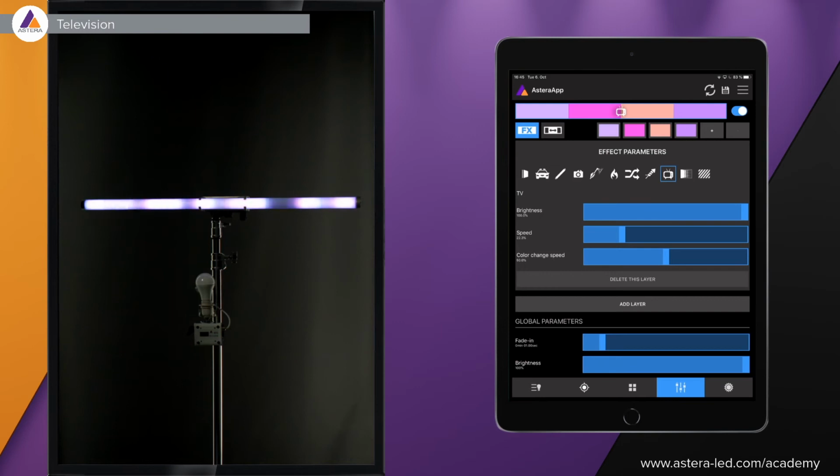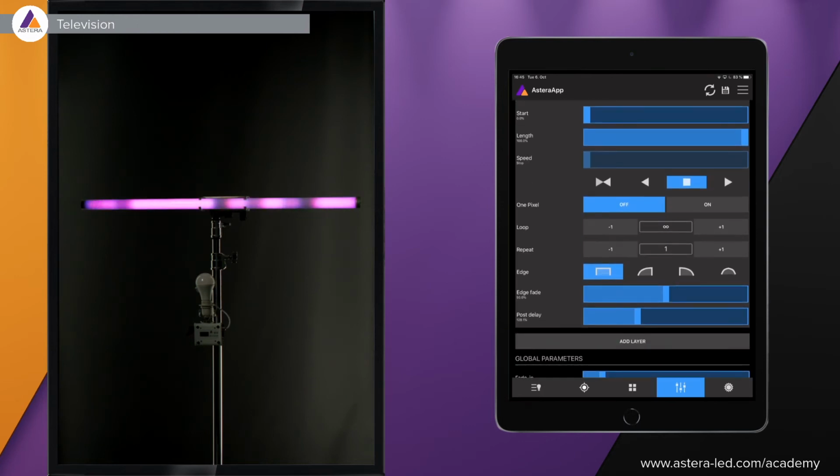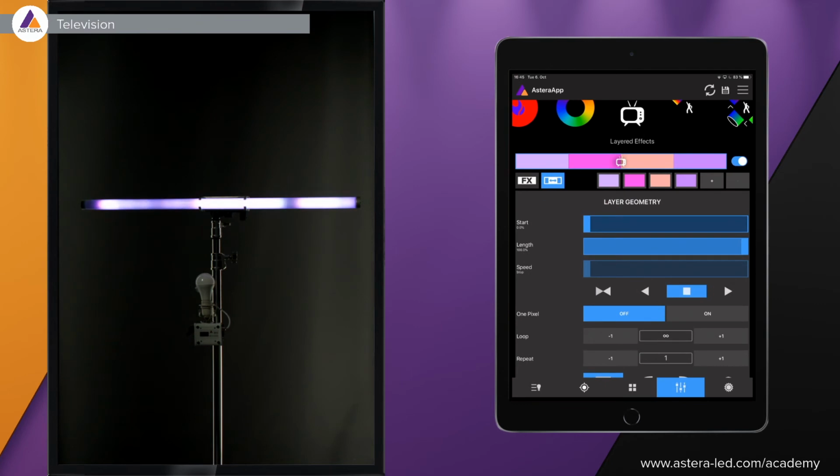In the TV effect, you can add up to a maximum of 8 colors by own choice. That's totally up to you, basically. Again, guys, remember that you can always go into the effect parameters and adjust the length, the start position. You can, of course, make it move. You can also add some post delay. You can do everything here also in the layer geometry. Doesn't matter which effect it is.